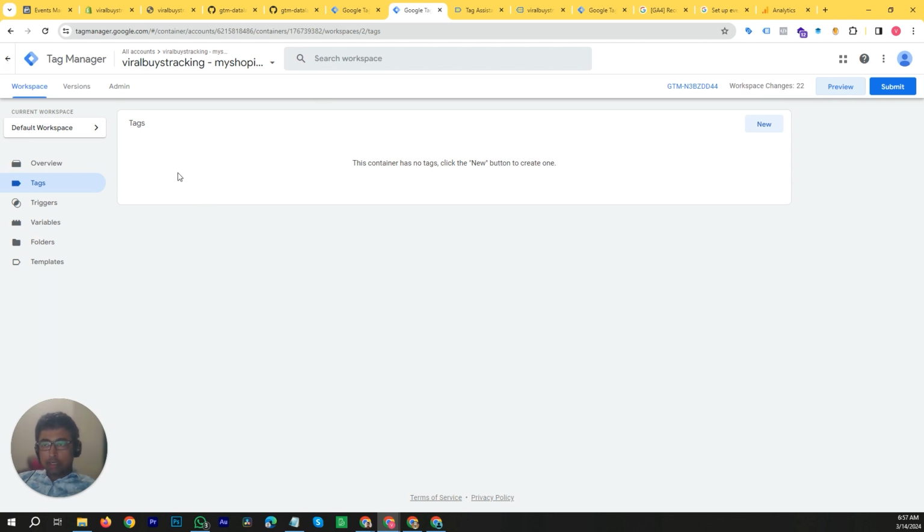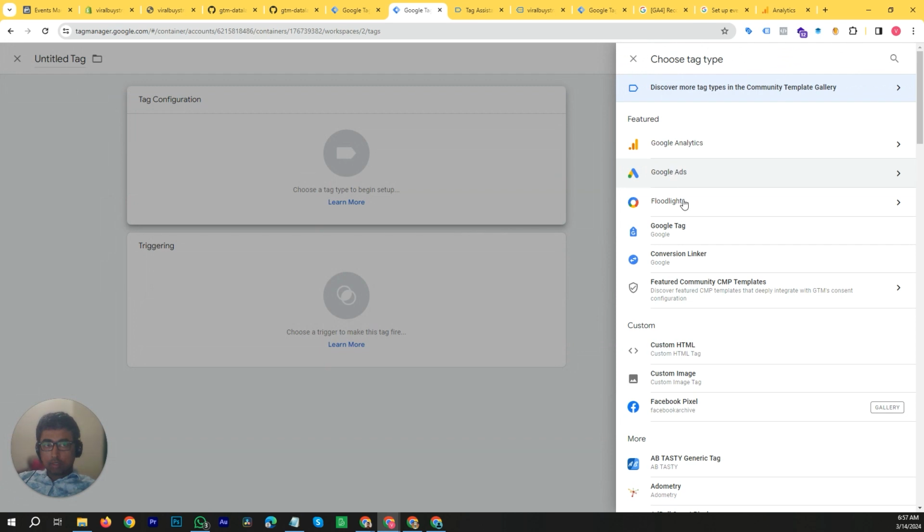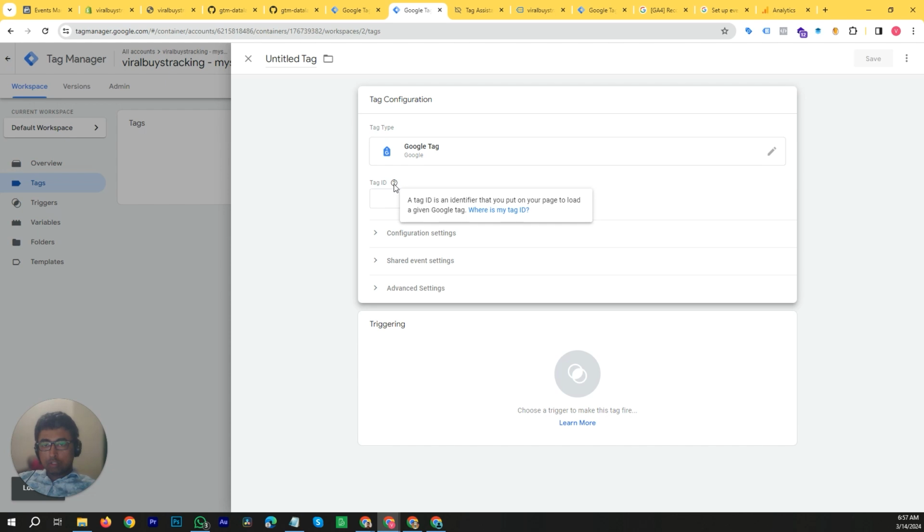Here, we're going to create a tag. New tag configuration. From here, we're going to select Google Tag. And in Google Tag, you see, we need to put the tag ID. It says here, a tag ID is an identifier that you put on your page to load a given Google tag. So we can have various types of tag IDs. We can have tag IDs for Google Analytics. We can have them for Google Ads accounts. So it says, where is my tag ID? Where do I get it from?